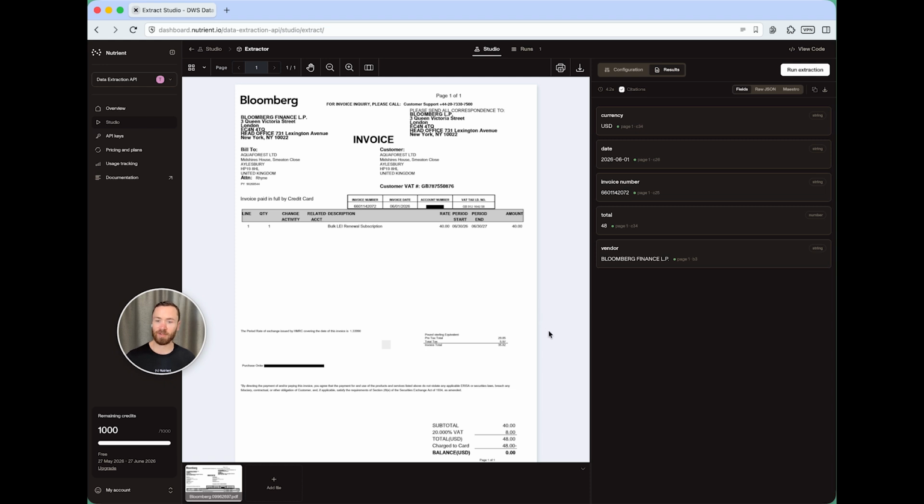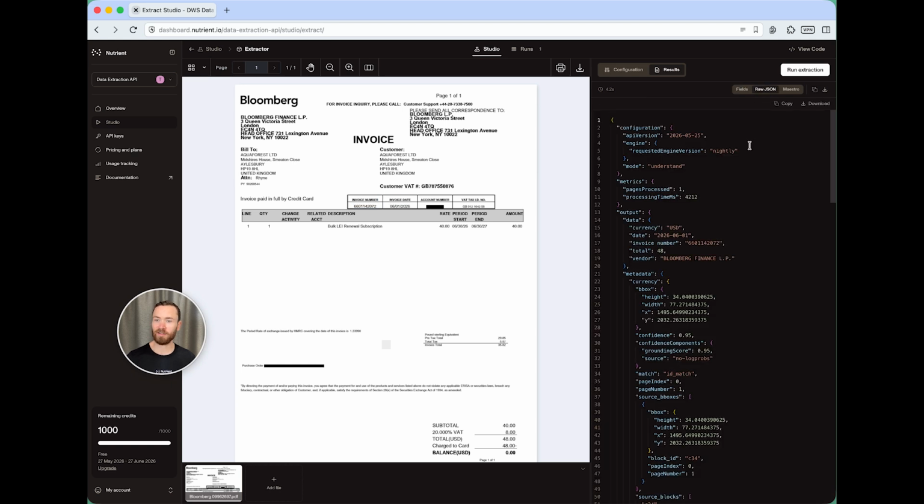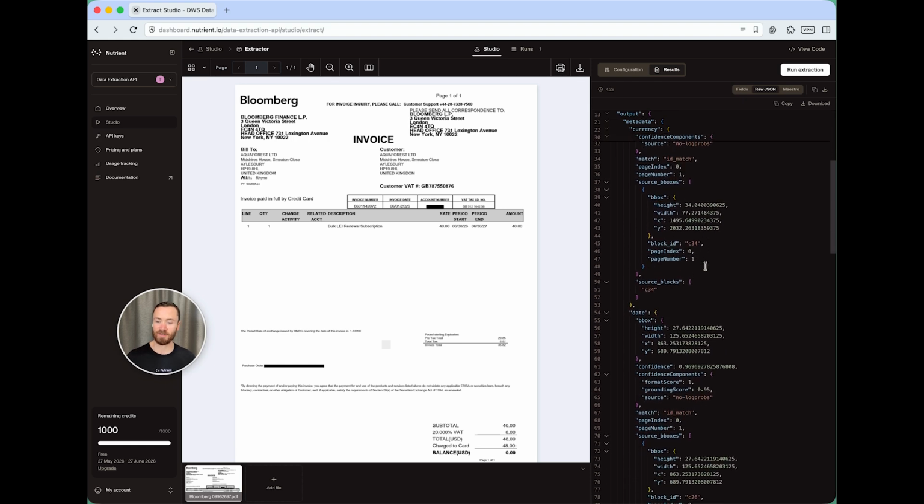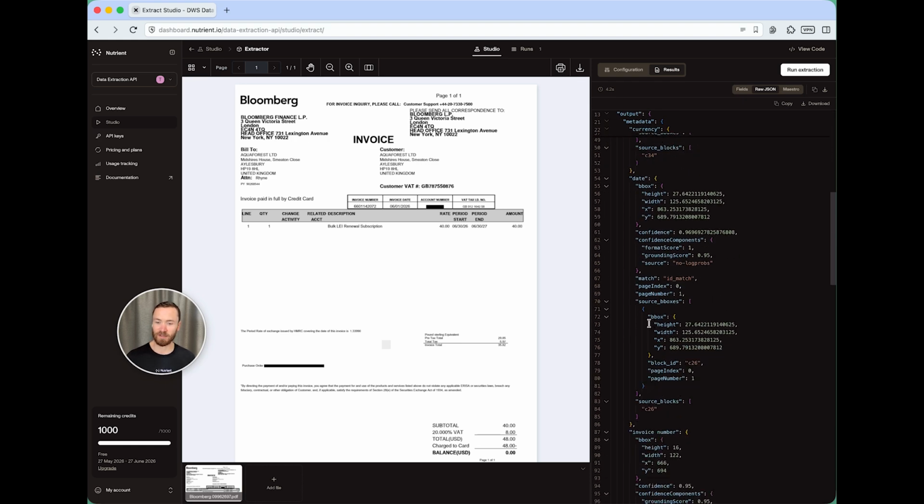We can see we now have the results on the right. As I hover over these, we will see a citation back over the document on the left, showing where this information came from within the document. So this will be useful for auditing that extracted data. We can also see the actual JSON that the API has responded with. So you can see that those rectangles where the text came from are available in the JSON as well, because everything we see here in the studio is built on top of the API.